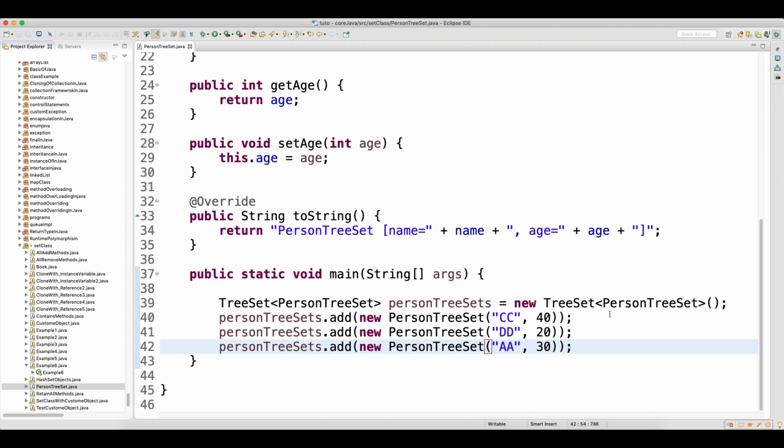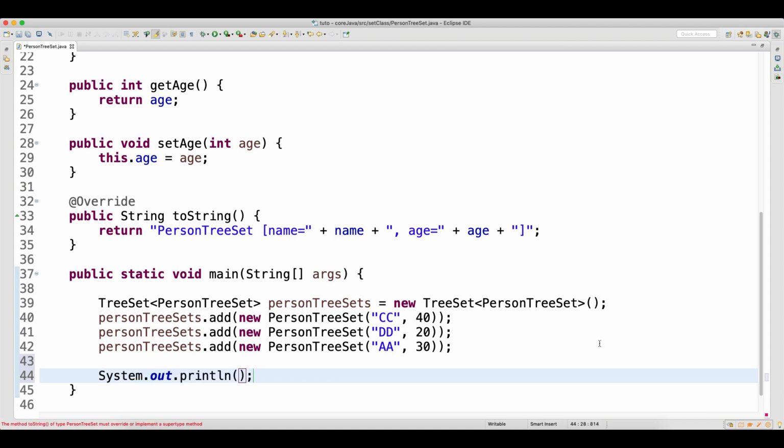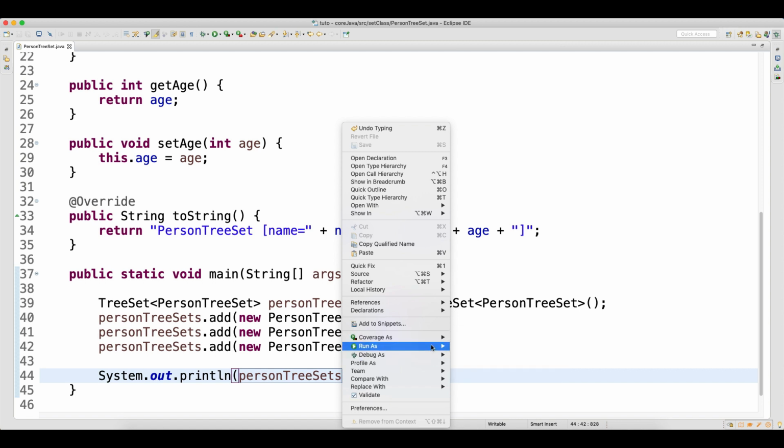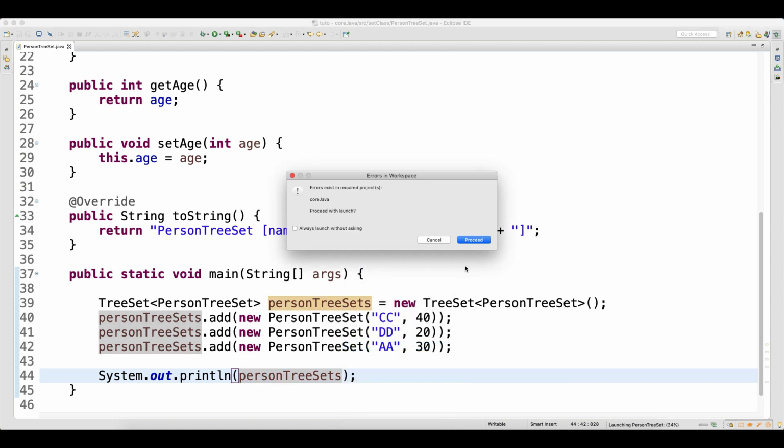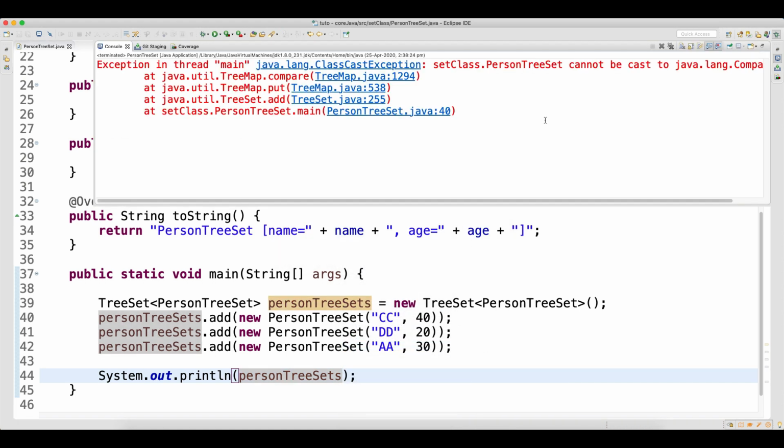If I simply go and run the program, and write one print statement where I simply print the object, let's see what happens in this case. When you add a custom object in the TreeSet, you will get a ClassCastException.